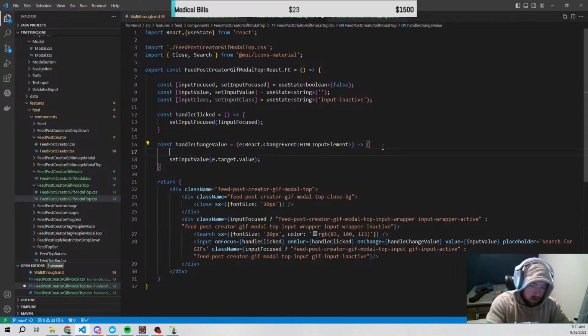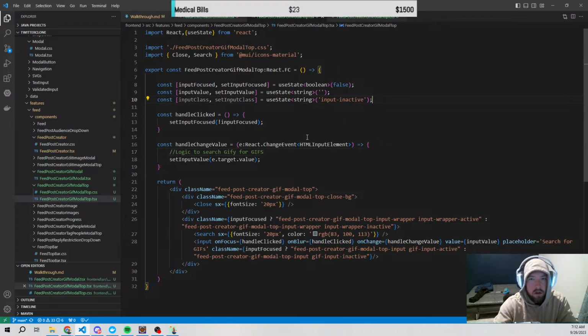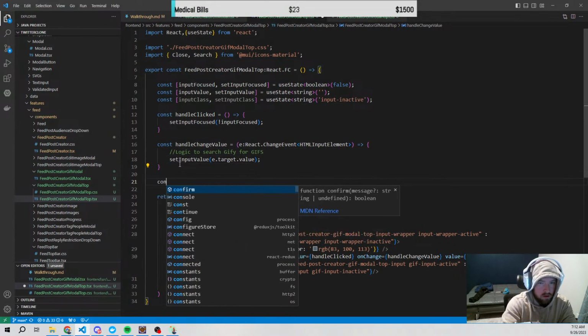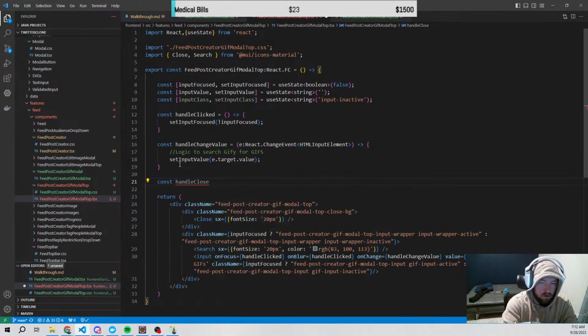And then this will be handle change value. This is going to need logic to search Giphy for GIFs. That'll come later. Then of course, when we close, we need to handle that. So const handle close modal, and this will be all we do for the day.